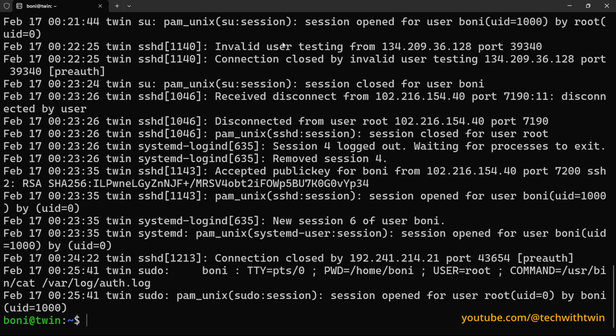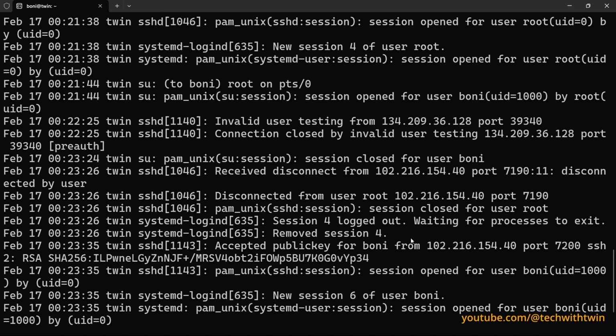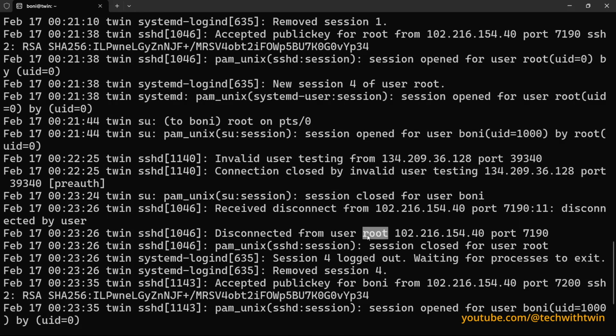Okay. The same issue I've just talked about. You can see you have new sessions for user Bonnie. This is just me. Connection closed. Session 4 logged out. Someone is trying to log in using our root user. So someone from this IP is trying to connect to our server. That's why we need to disable the root login, because we don't want to receive multiple attacks. People are just trying to get into our system.